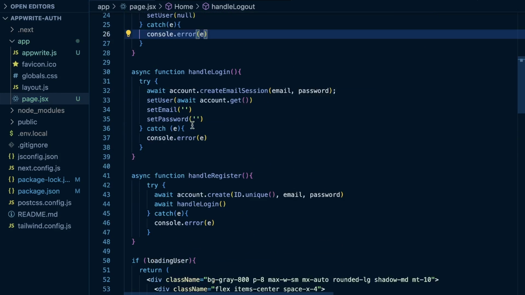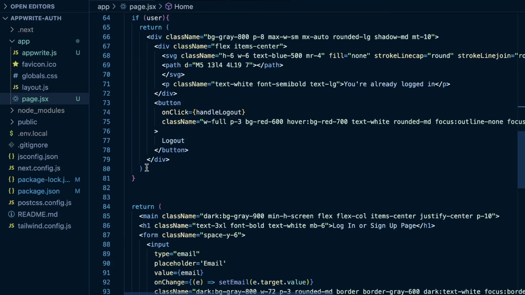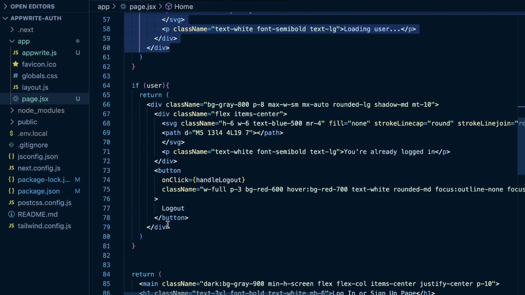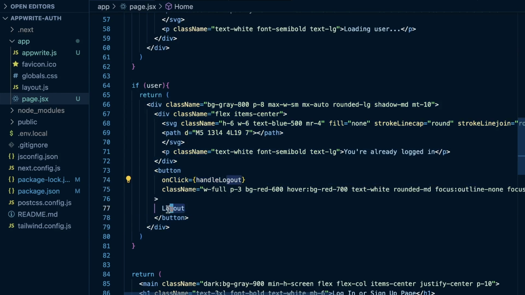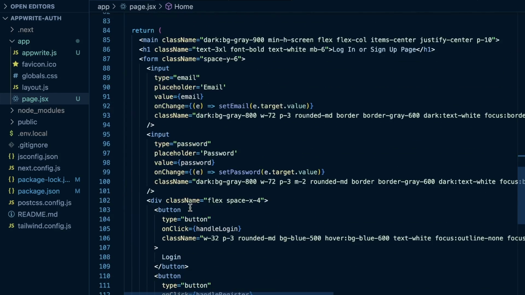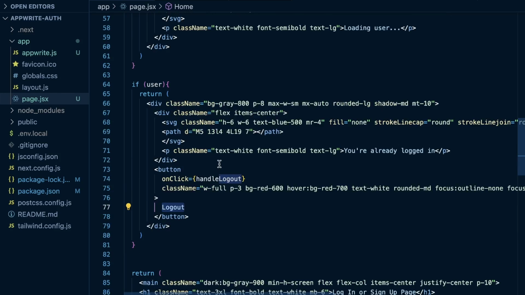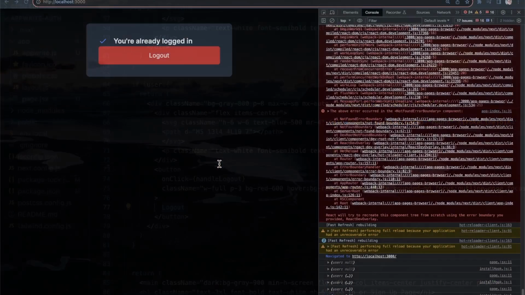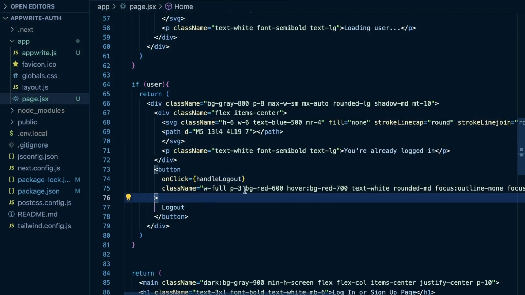So now we should be able to see if they're loading, we see our loading card. If we have a user, we will see this you're already logged in page with the handle logout function and their ability to log out. And then if they have neither of those, we should see our login or register page. So let's come back here and we see we have this massive logout button. I actually don't love this. So let's add some margin to this.